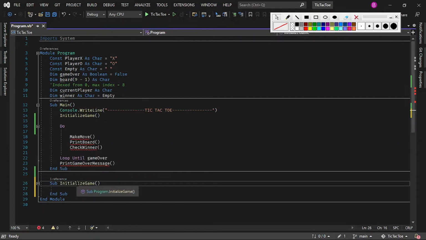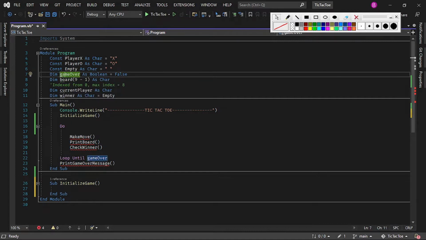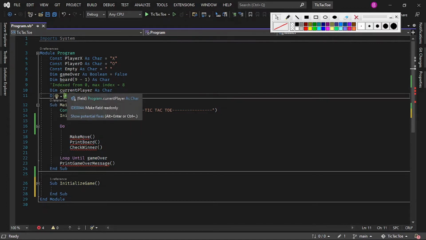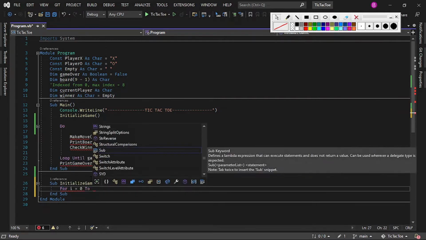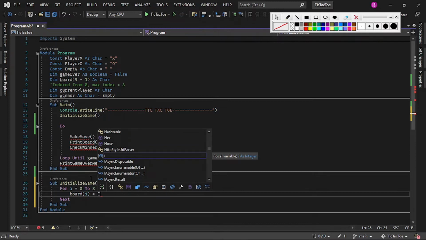So Initialize Game is just going to set everything back to its initial state, right? So what does that mean? For the board, we want an empty board when we start a game. We want game over to be false. We want current player, well, we'll see what we do with current player. We'll do something interesting. And then we want our winner to be empty, or there should be no winner. We just started the game, right? So let's just write that out. Var equals 0 to 8, board I is equal to empty.